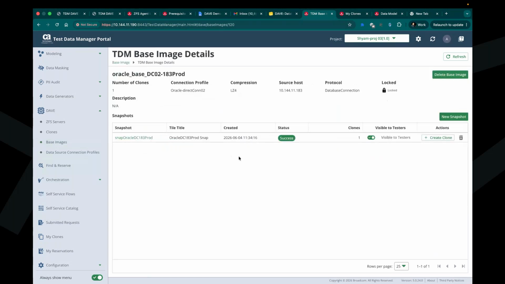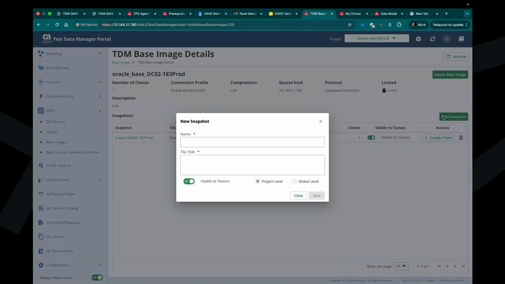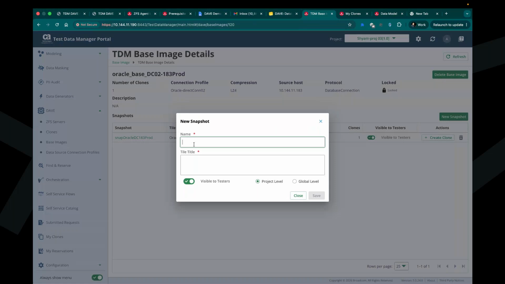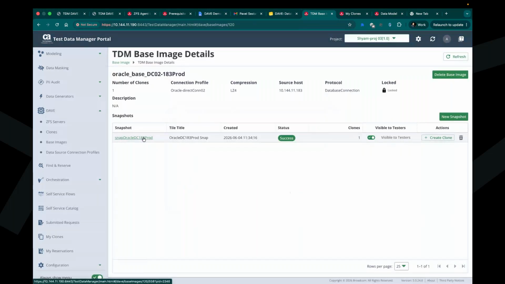And now once we have the base image, then we can create the snapshot, we can create multiple snapshots. What it will do is take the snap of that production database, the production golden copy database that we have in the base image. For example, here we have this one, we can give any valid snapshot name, and we can see the same in our catalog.